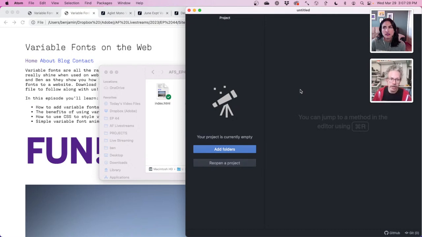If you have no code editor and you're on a Mac, you can use TextEdit, which is just a plain text editor. And if you're on a PC, you can use Notepad and you'll be able to edit these files just with Notepad or TextEdit.